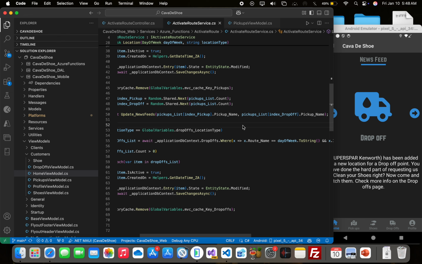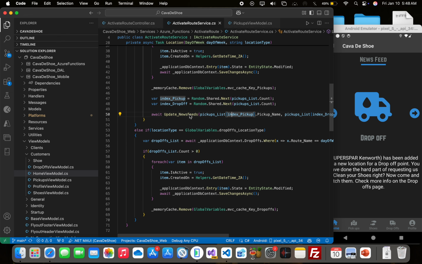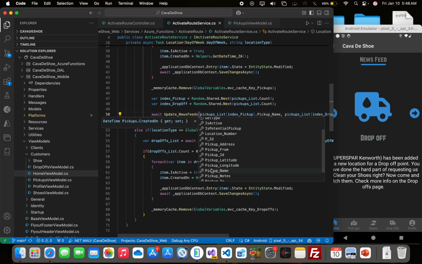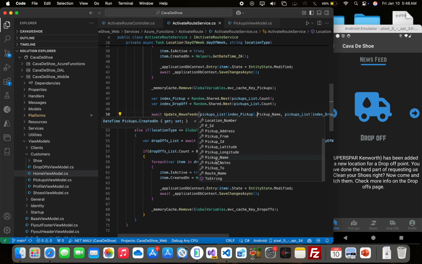So what I'm doing is, out of this guy, the index, get the name. Remember, we have a list, but I'm passing in the index that was randomly picked by the random object. Get me the name. If you do dot, you have access to anything. So if I do dot, I have access to create on, if it's active, potential pickup, location number, and so forth, all the properties, including the name. I hope that makes sense.